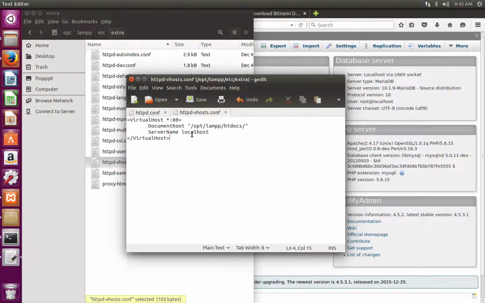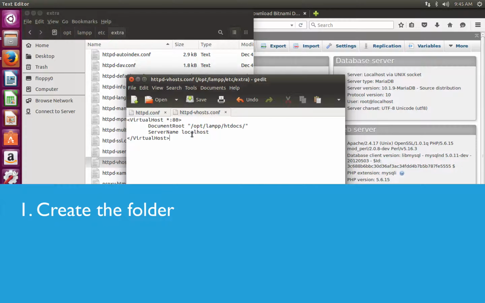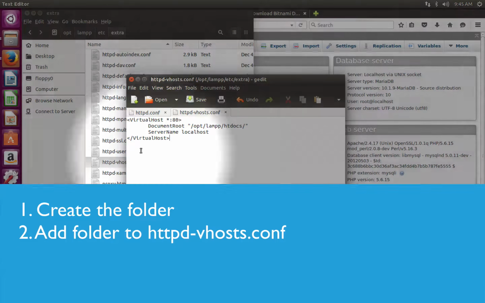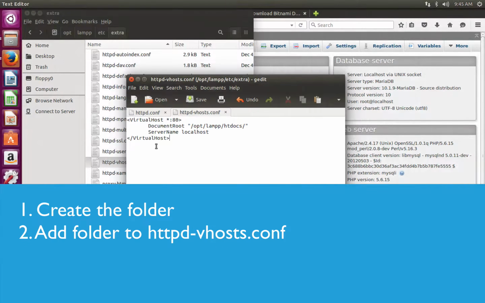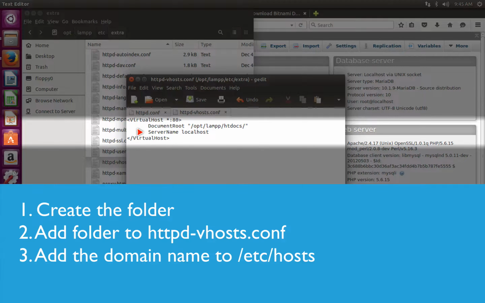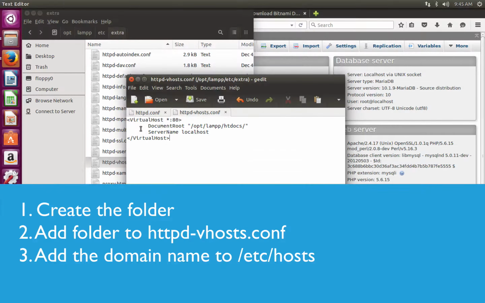So at this point, adding a new site requires a 4-step process. First, we create the folder where our website is going to exist. Next, we add that folder as a virtual host here. Third, we add the domain name to something called a hosts file. And then finally, we restart Apache. Let's go through that process.